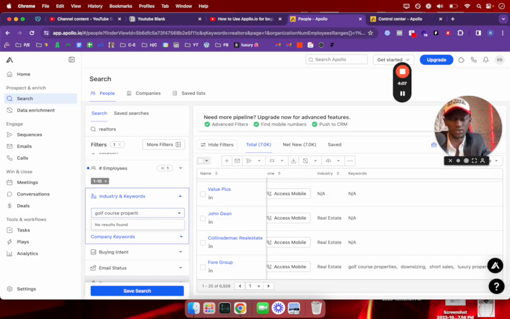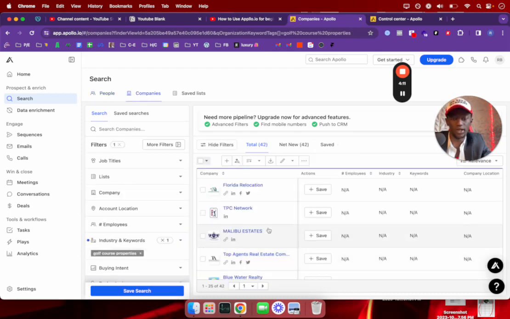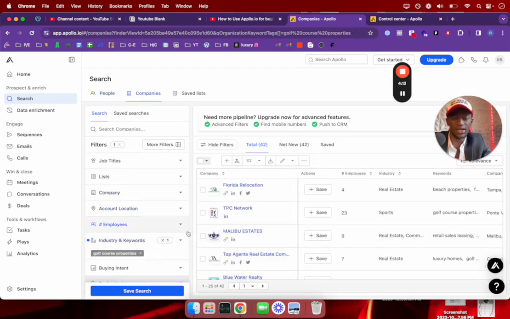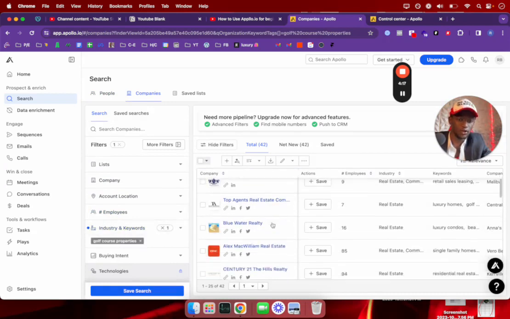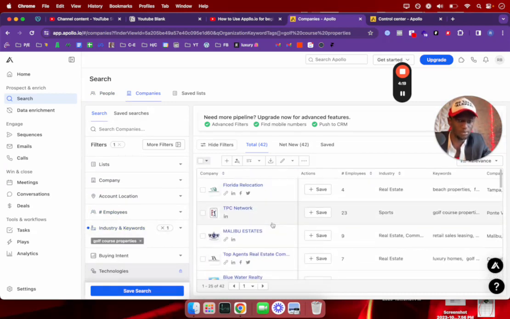What you can actually do is clear it out, and then just click this keyword over here, and it'll refine the list. It'll add that specific keyword that you just chose, and it'll show you just companies with 1 to 10 employees that have the keywords golf course properties. So let's say you want to target realtors that work within a company that has 1 to 10 employees that sell golf course properties.